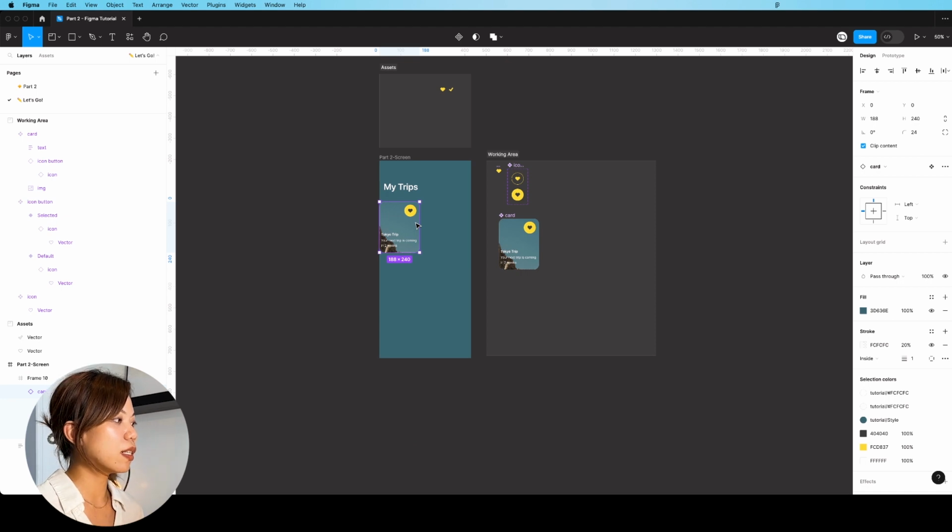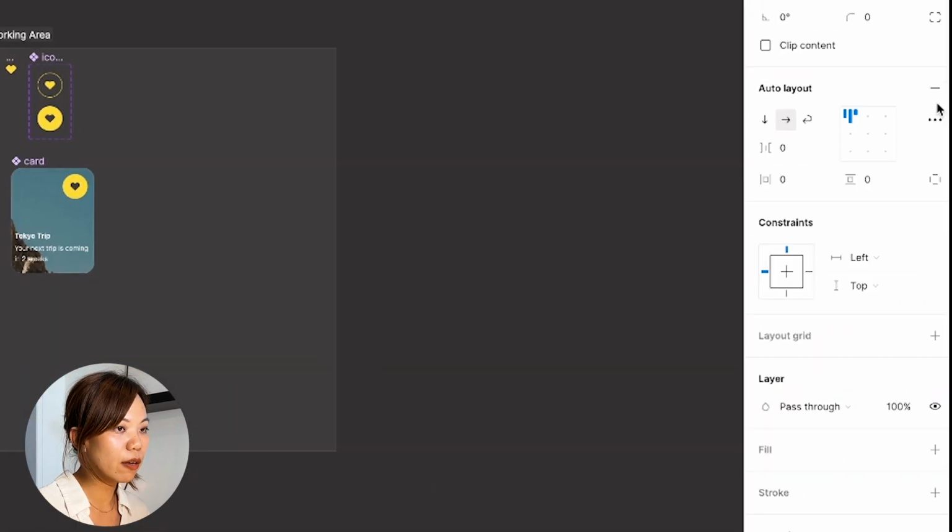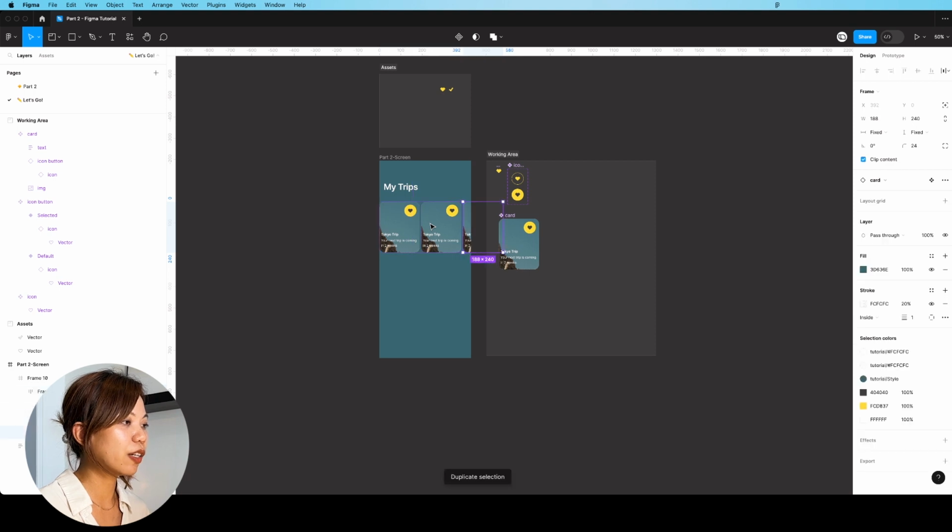Now the cool thing is you can auto layout your cards endlessly in this frame. Select the layer, duplicate it, select both, click auto layout, ensure that it's on the horizontal layout, and you can adjust the spacing here. And you can replicate this as many as you want.